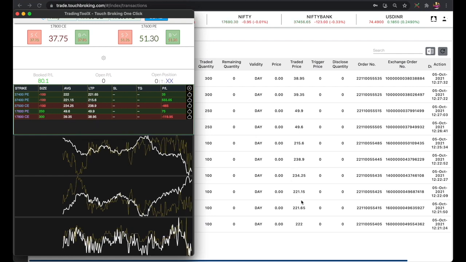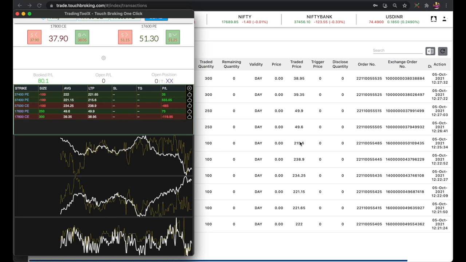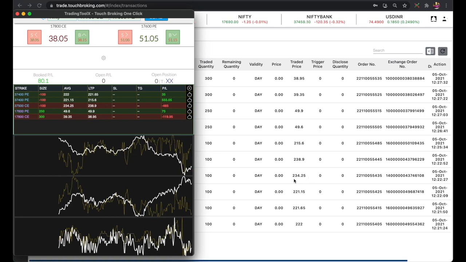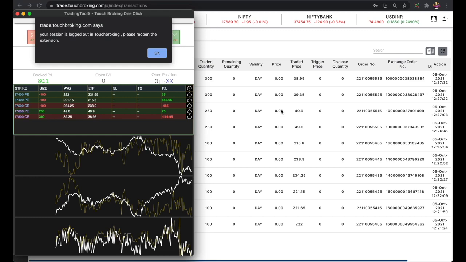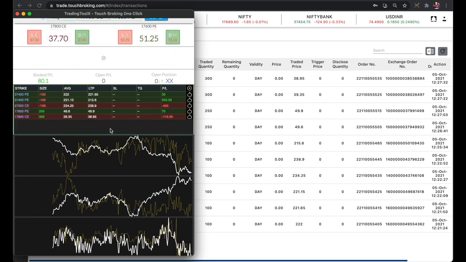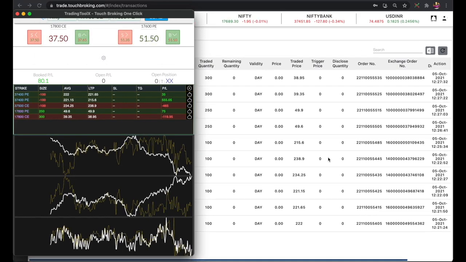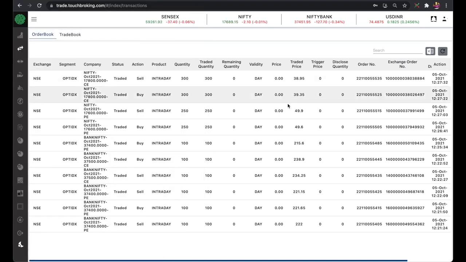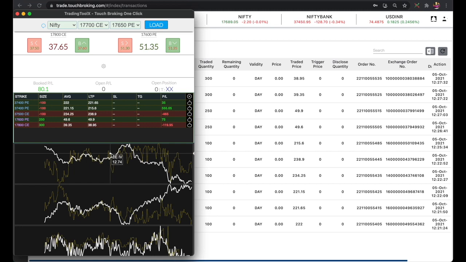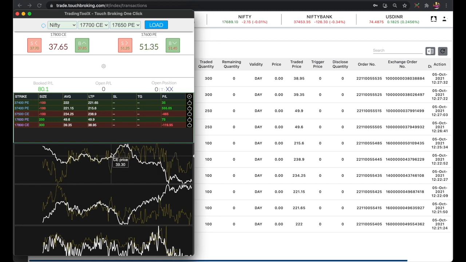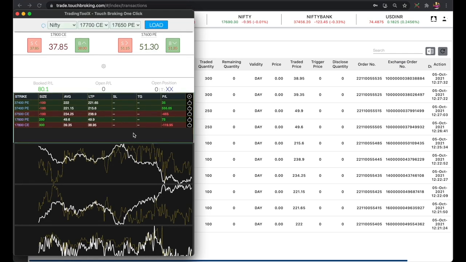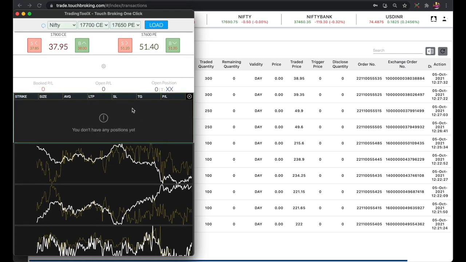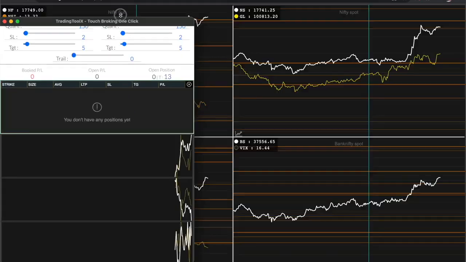And now let's compare this average price. We sold at 221 and exited at 215.6. You can see the average and exited prices are exactly the same in the one-click trader and the Touchbroking. So yeah, that's it. This is how we can take the position directly to your broker very quickly via one-click trader. Now I will take some more trades live, and I will explain more about the stop loss and target and trailing your positions.